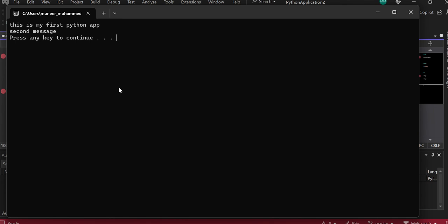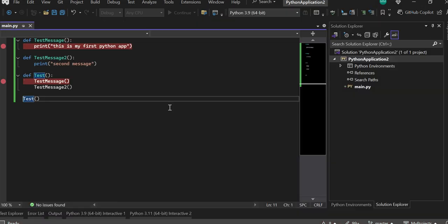Now that we are done with this, it's able to print all the messages in sequence that we wanted. So that's all for this first application with Python, guys.